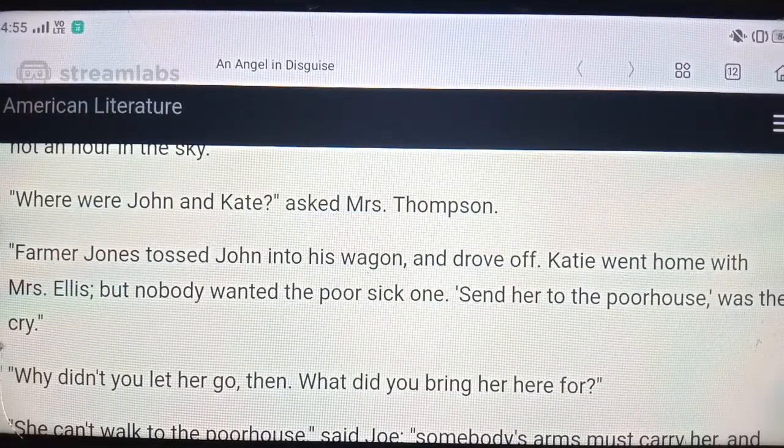"Where were John and Kate?" asked Mrs. Thompson. "Farmer Jones tossed John into his wagon and drove off. Katy went home with Mrs. Ellis, but nobody wanted the poor sick one. 'Send her to the poor house' was the cry." Everybody was giving the same foolish suggestion, to send that little girl to the poor house.